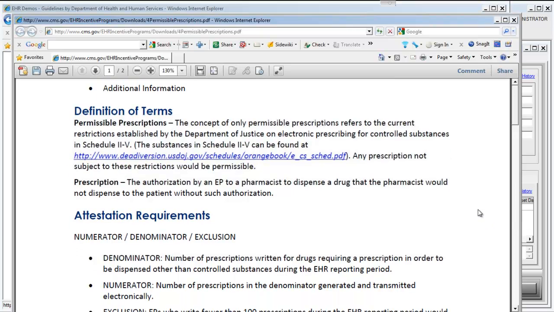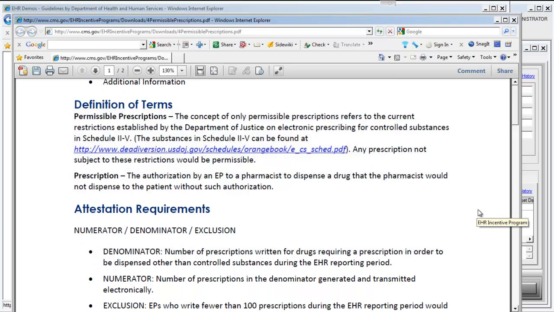The permissible prescriptions are prescriptions that are Schedule 2 through 5. These are not currently controlled substances. At this time, controlled substances cannot be submitted electronically, even though SureScripts and the DEA are currently working on rolling out controlled substance e-prescribing. So this is specifically about Schedule 2 through 5 medications.